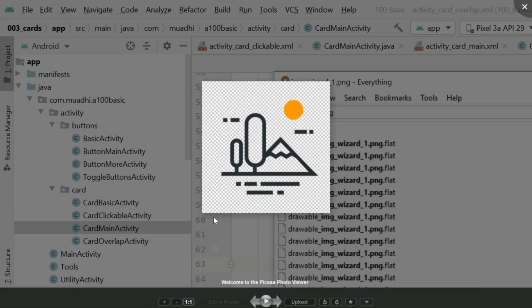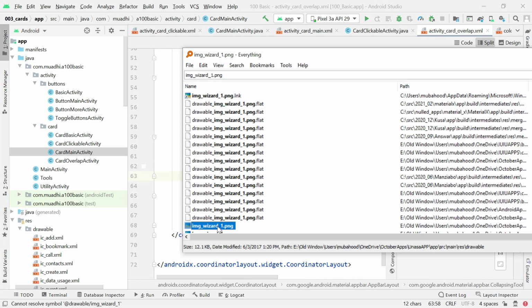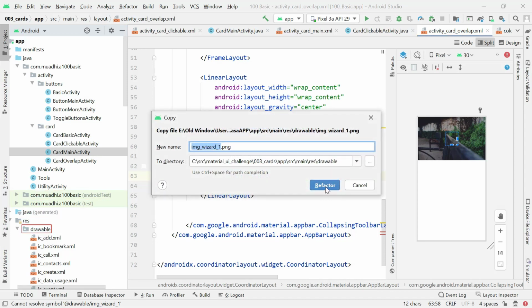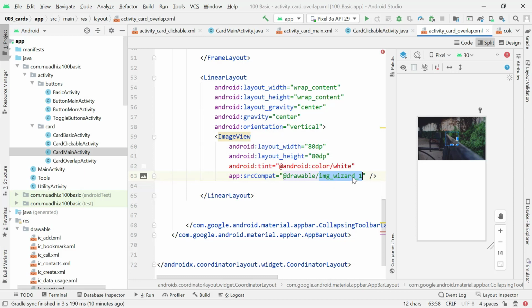I hope this is the image that I want to import. So I just drag and drop it there. No, in drawables, control drag and drop in drawables. So image wizard, import. So I'll have that image there in front.